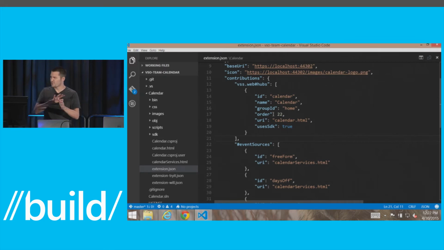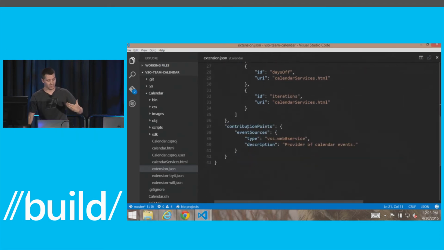I talked about contribution points as the places that you can plug new stuff into the VSO web experience. Extensions can also define contribution points that other extensions can contribute to. And that's exactly what this calendar extension is doing. It's both providing functionality, but it's also opening up a point where other extensions can plug in capability, or new event sources in the case of this example.